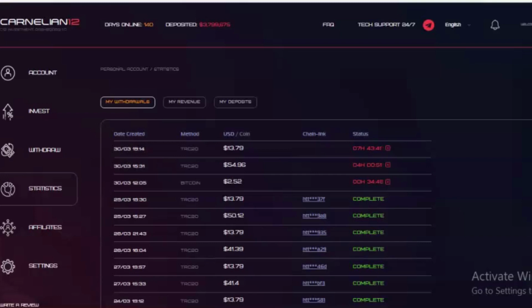Okay, I thought it a good idea to show you in real time the flow of transactions as I initiate withdrawals from my Carnelian12 account and as it subsequently lands in my Binance account. I will also show you the flow of transactions as I initiate deposits and as I move it from my Binance account and as it lands in my Carnelian12 account.